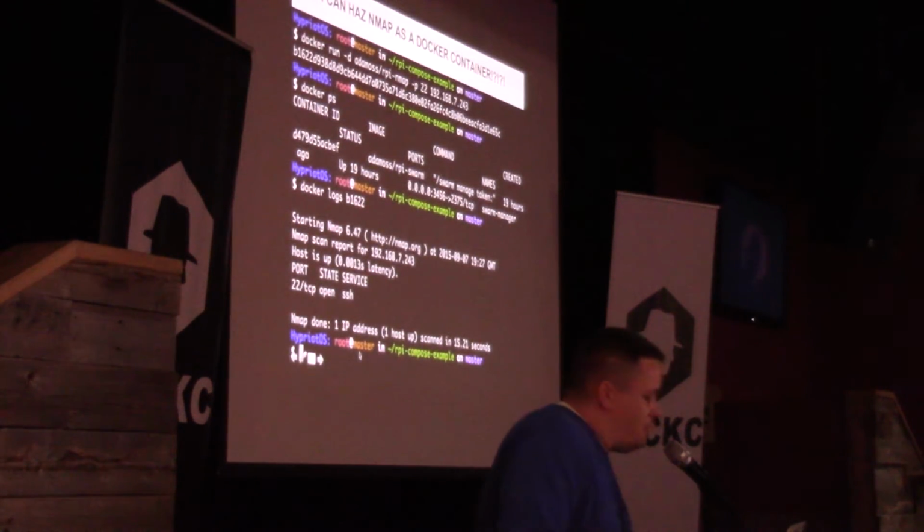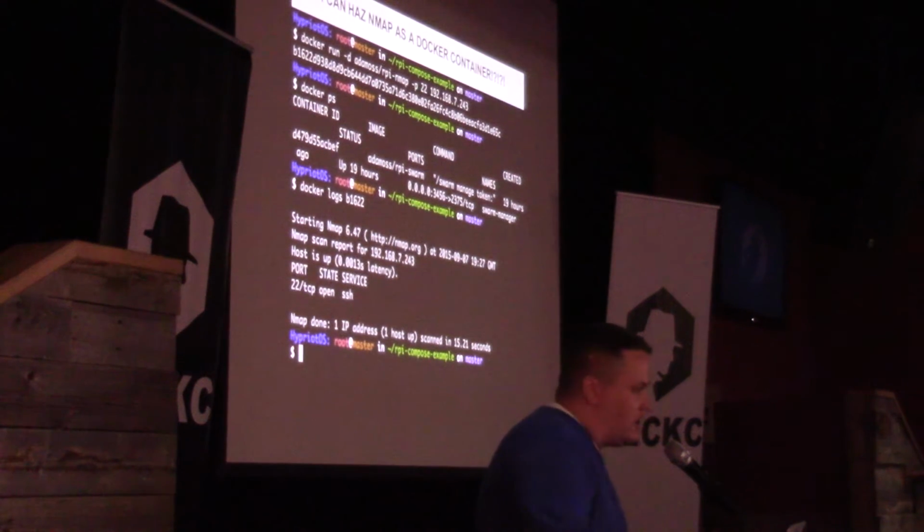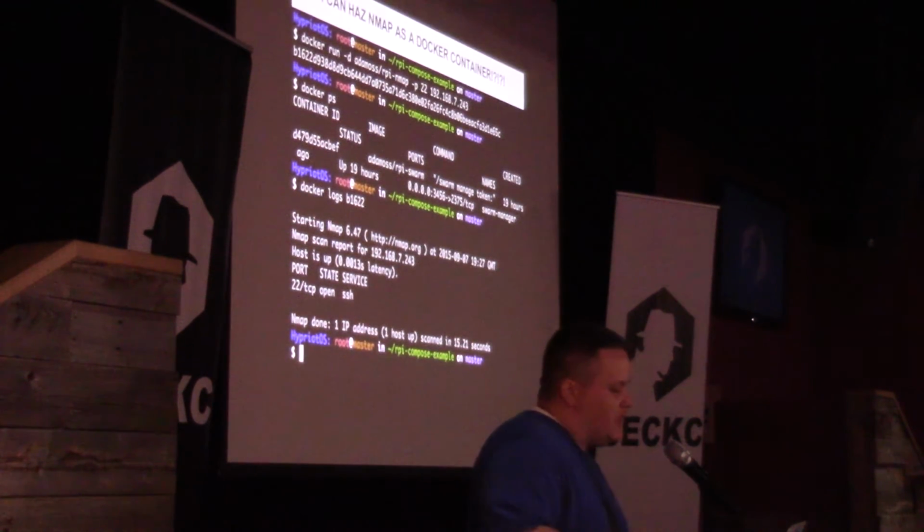So I can just run nmap as a container. I say docker run -d, the RPI nmap image, -p22, and I scan one of the things and it runs as a daemon. I do a docker ps and you don't see it in the list because it's already scanned, it's already completed, and now it's in the logs. So I run docker logs b1622 and it shows me the result.